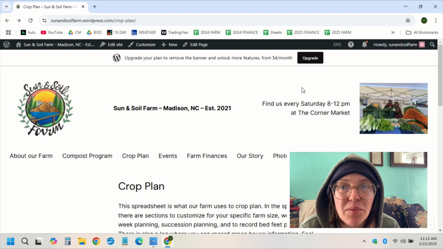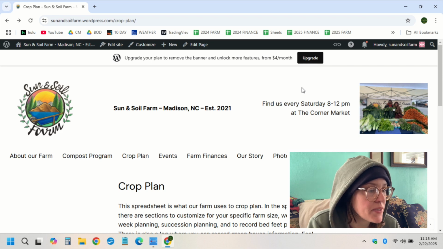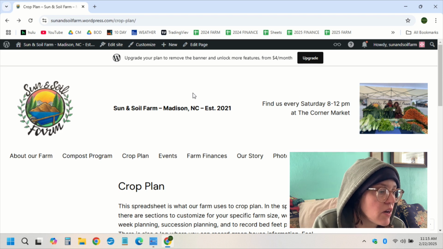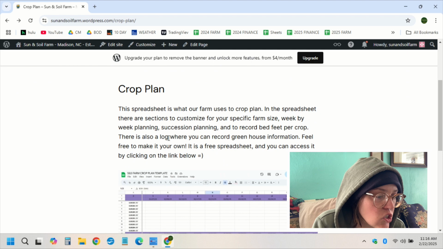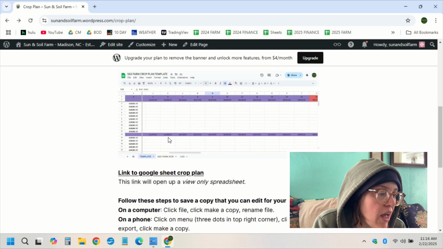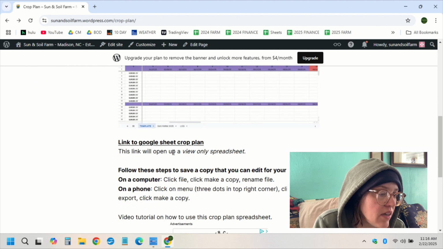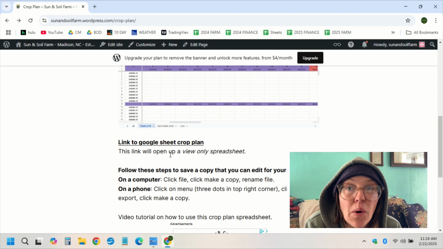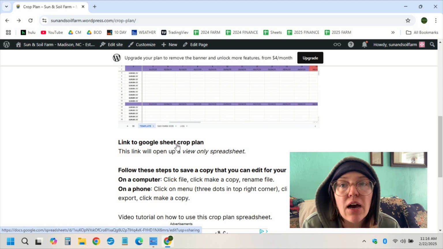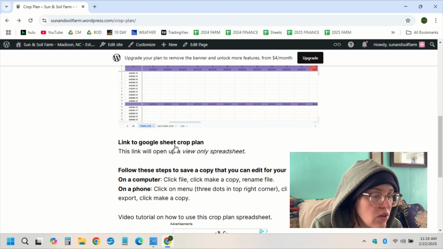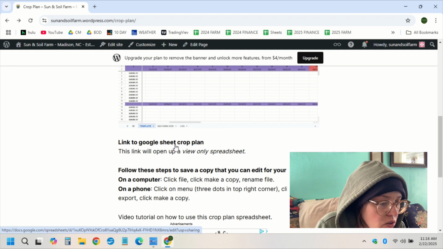Let's start off on where to find the spreadsheet. So if you go to our website, sunandsoilfarm.wordpress.com, and click on crop plan, I'll come here and just scroll down, and this here is the link to it. The link is going to open a view only spreadsheet, so you have to save a copy of the spreadsheet to your own Google Sheet or Google Drive.